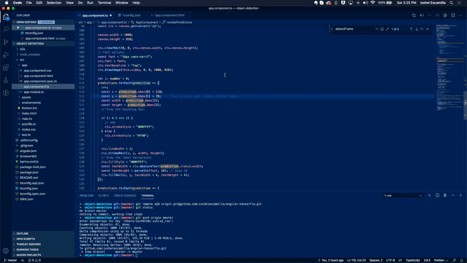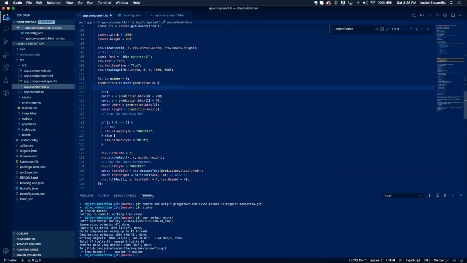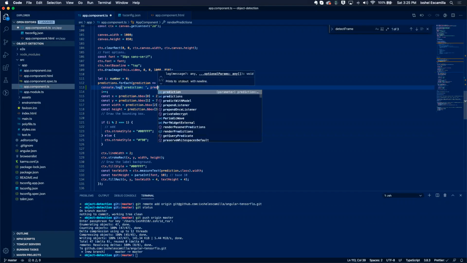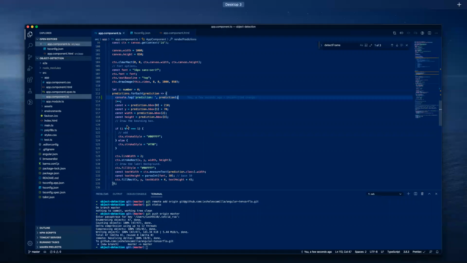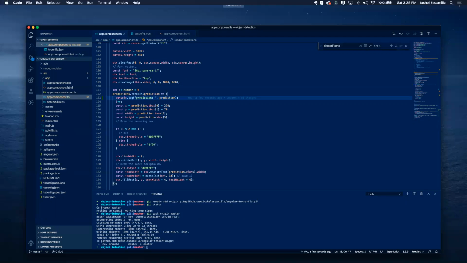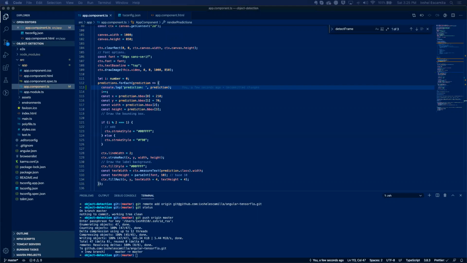So this was what I was talking about. When we get these predictions, we are going to get all the information of the things that we are watching there. For example, if I put a console log here and say, show me everything that you're getting from this prediction JSON, and we load it again. Give me a second.